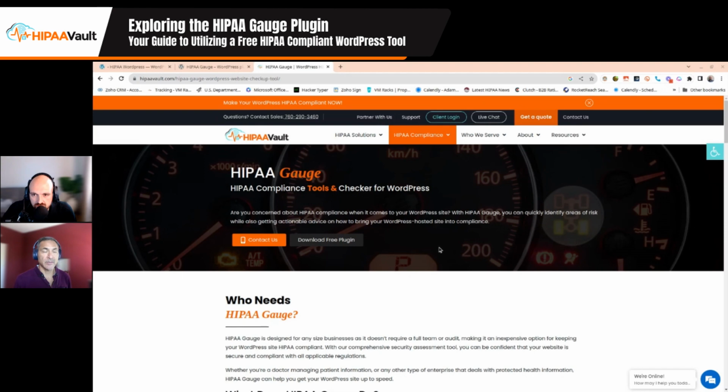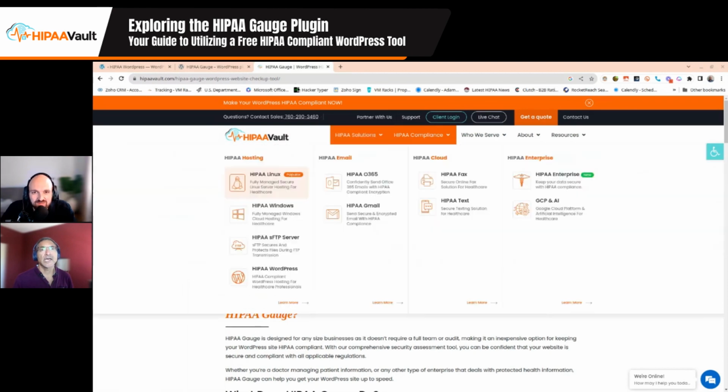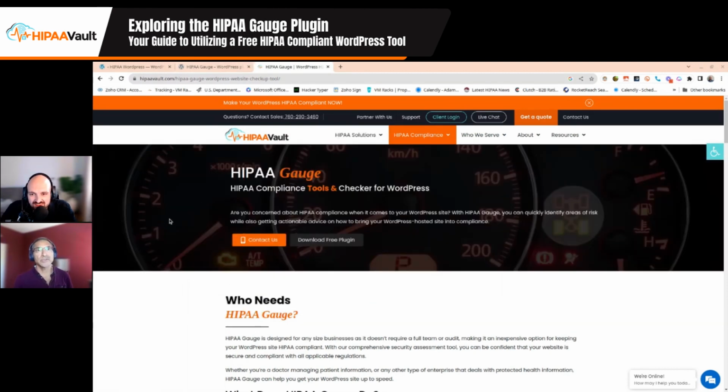But this is a fantastic way to get started and have a really good idea as to whether your WordPress site is HIPAA compliant. Right, and I think the key's in the name, the HIPAA Gauge. So it gives you a way to gauge the level of your compliance. It doesn't solve your compliance for you, right? Yeah, that's a great point, Adam. This tool isn't to solve the issue.